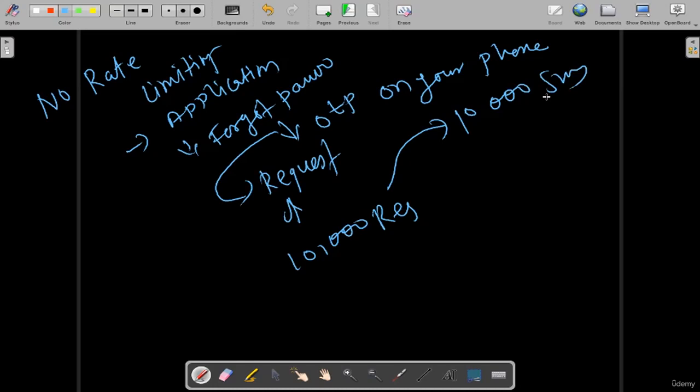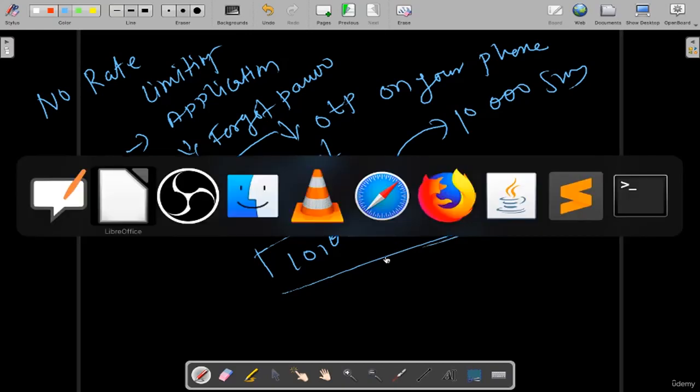So rate limiting can be anywhere. Rate limiting can be on forgot password. Rate limiting can be on the sign up page. Rate limiting can be anywhere. So this is a vulnerability basically. Now, let's go back.